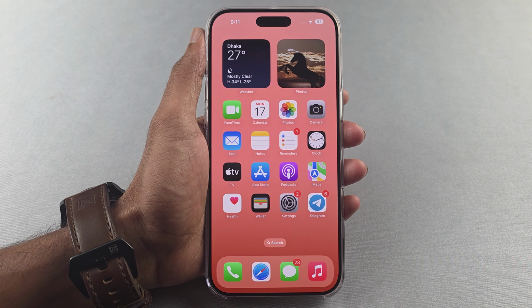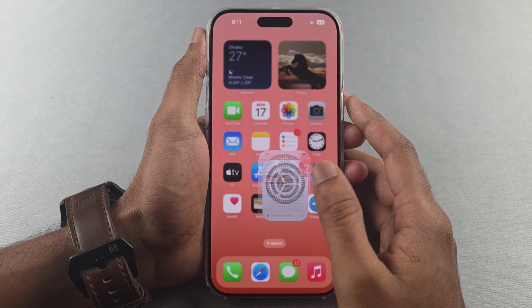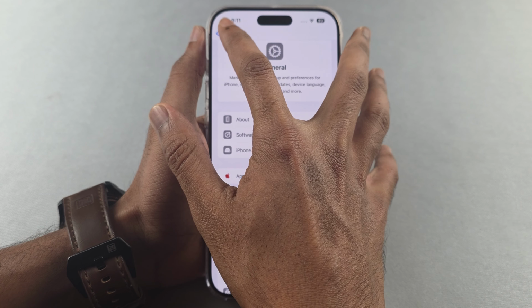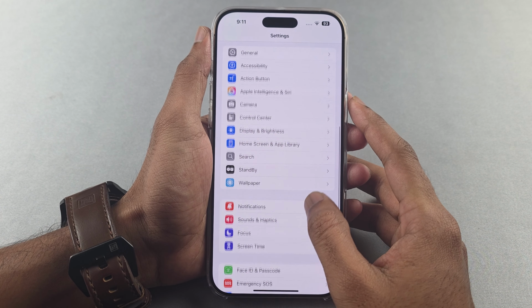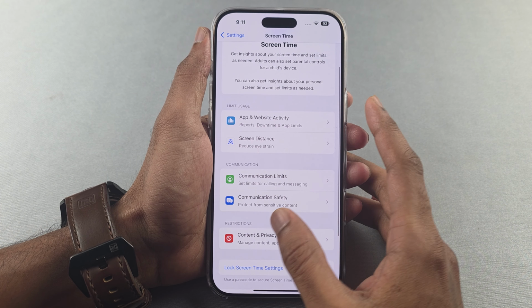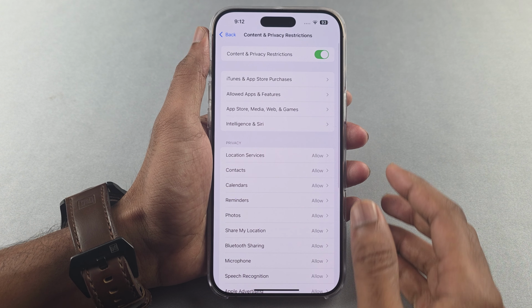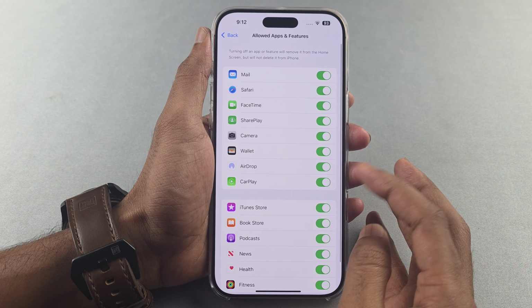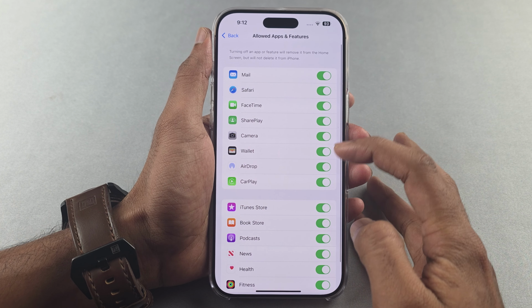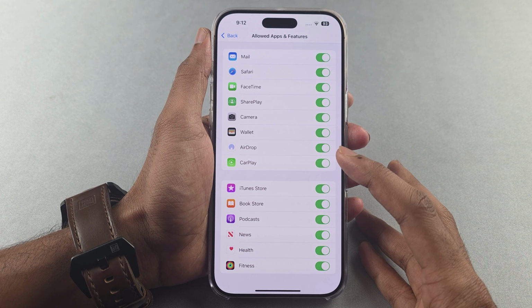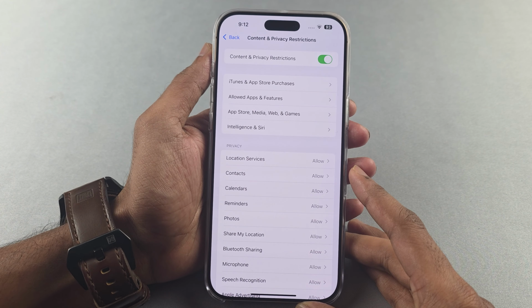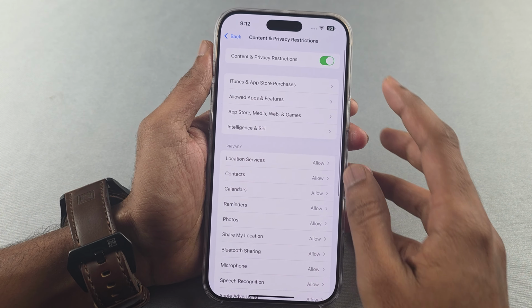If it occurs, then you just need to go to the settings and go to the Screen Time here and tap on this Content and Privacy Restrictions. From here, make sure that in Allowed Apps and Features all of this is turned on, and then you can just turn off this Content and Privacy Restrictions.